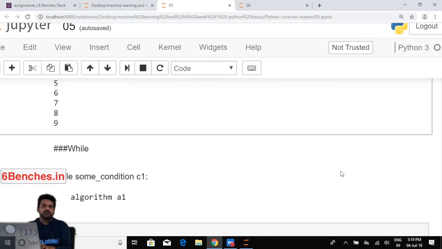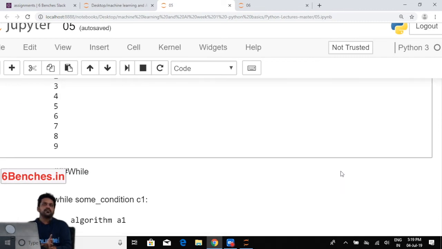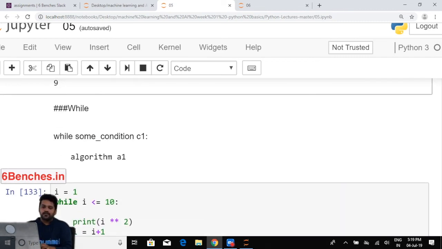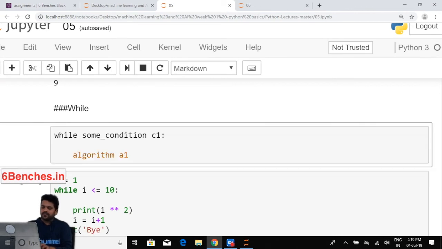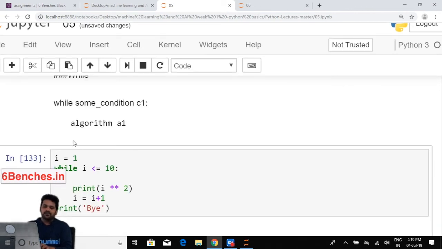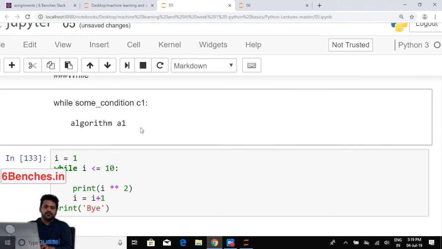Okay, so if that is clear, I'll move on. Is it clear? Okay. So we have the while loop. The syntax for a while loop again is while some condition, and as long as this condition is true, I will execute some set of statements.